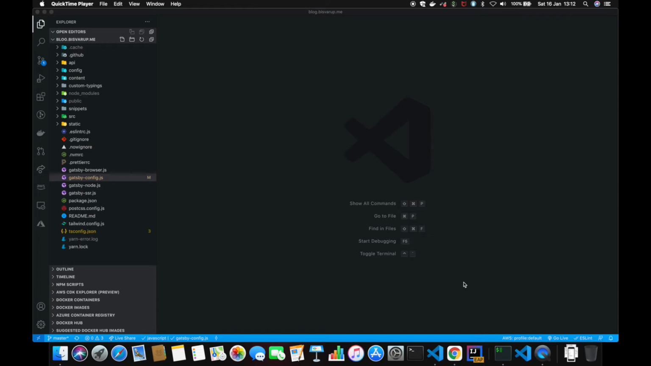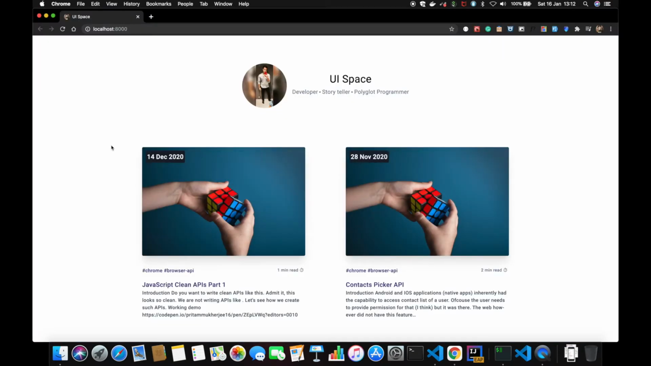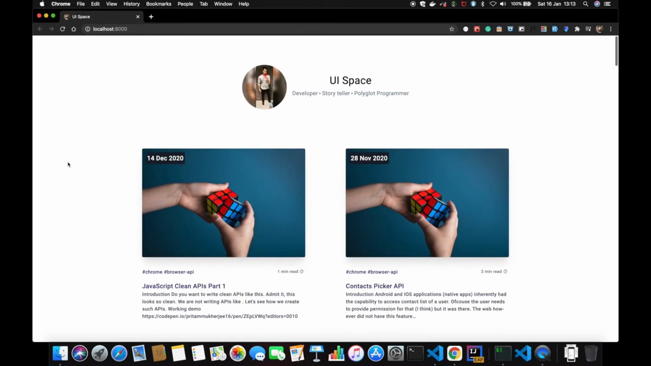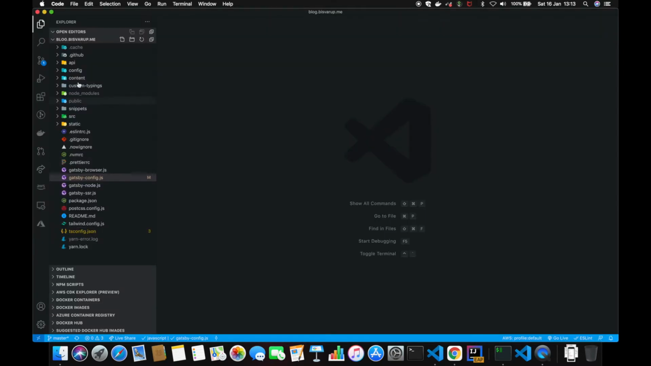In this video, I would like to talk about import aliasing. So I have opened up a Gatsby project. This looks like this. This is my personal blog, and before today, I had relative imports.